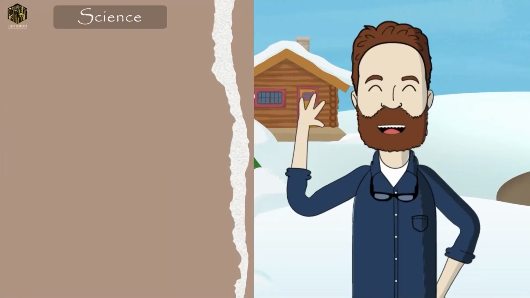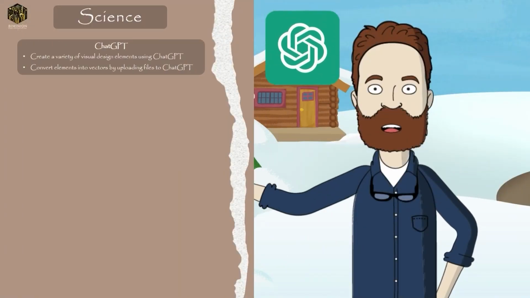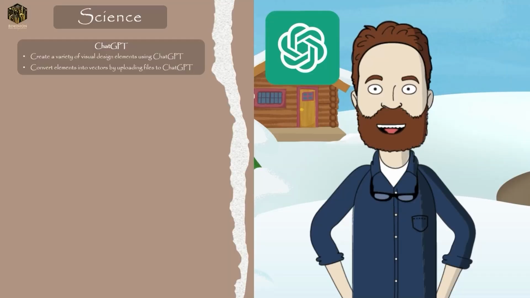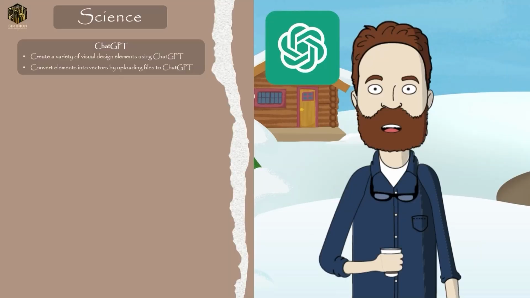In this section, we'll once again tap into the creative powers of ChatGPT to create a variety of visual design elements. These elements will be converted into vectors by uploading the files back to ChatGPT, which will use a Python script to reformat them. While ChatGPT's coding capabilities effectively handle simpler elements, we'll quickly encounter its limitations for more complex designs. For these, we'll turn to other free resources to complete the vector conversion process.